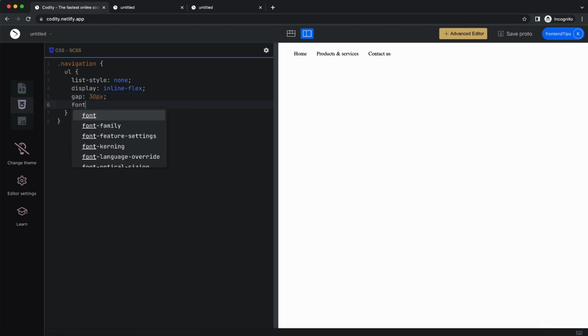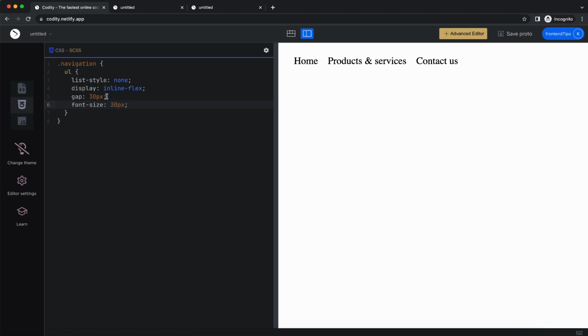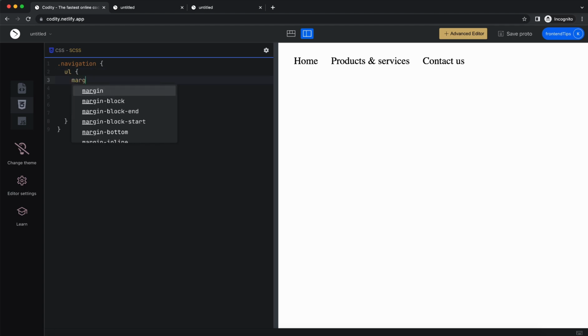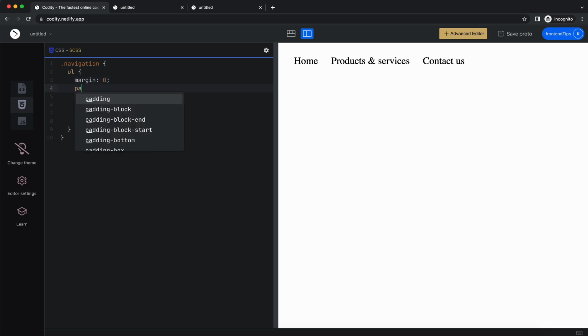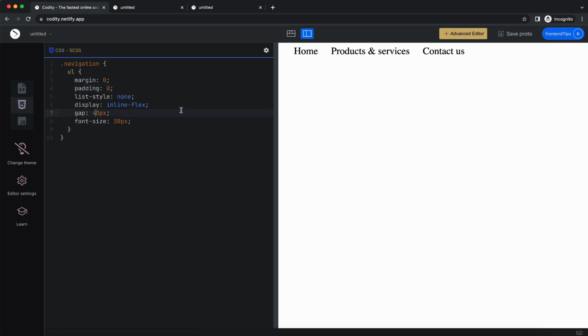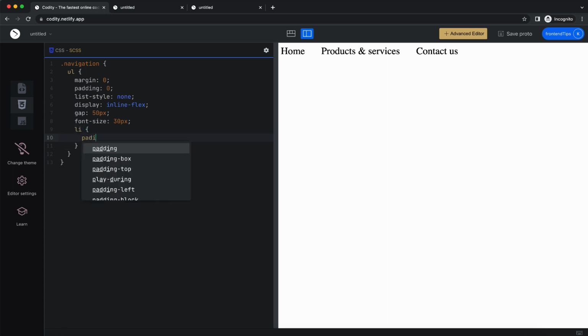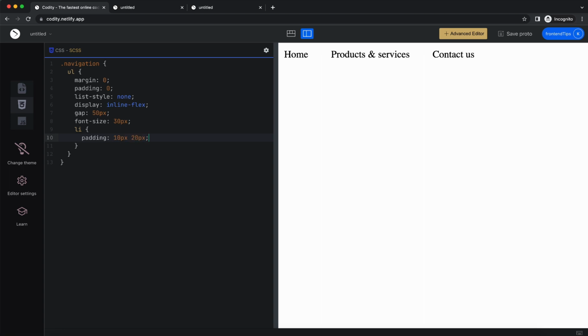Let's change the font size so that they're bigger. Let's say 30 pixel, and then let's add more gap here. You know, UL originally has a margin and a padding, so I'm going to set them to 0 as well. So now we have our navigation ready, and then I can add Li some padding here. Let's say 10 pixel top and bottom, and then maybe 20 pixel left and right. So now we have this navigation.